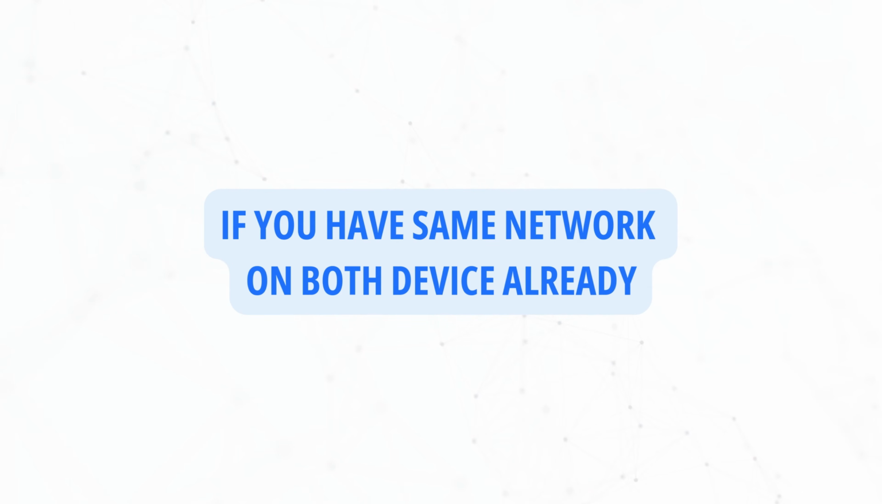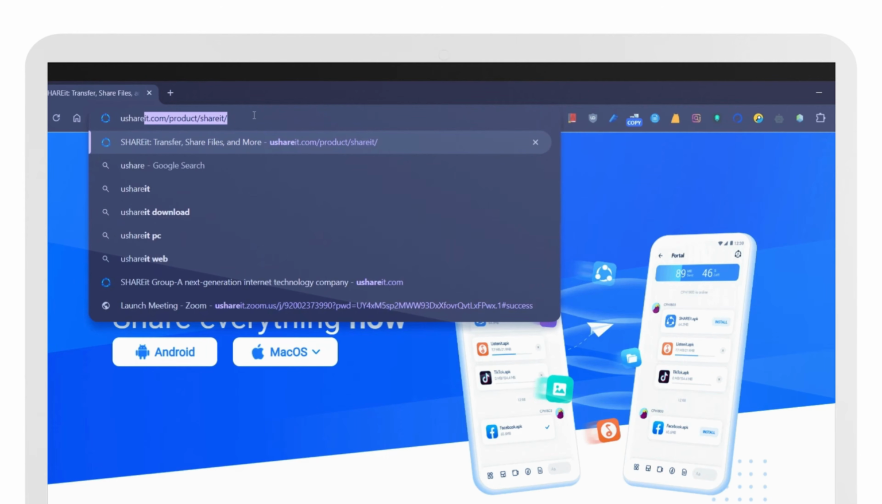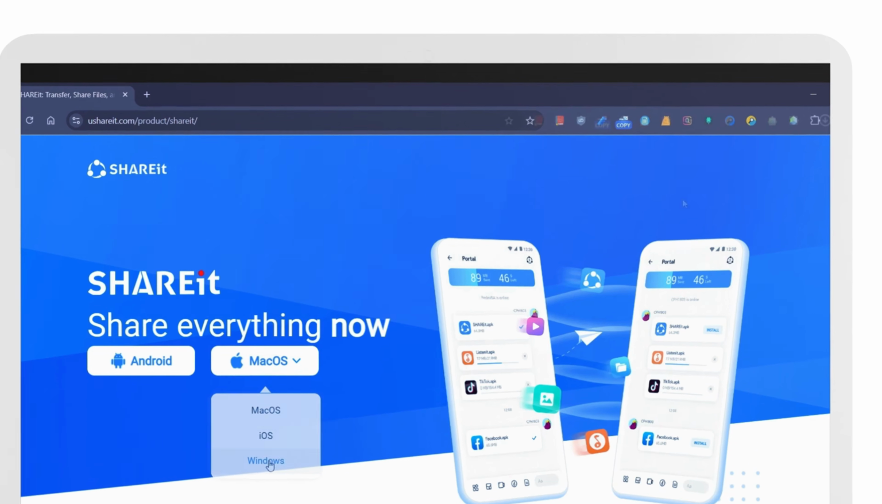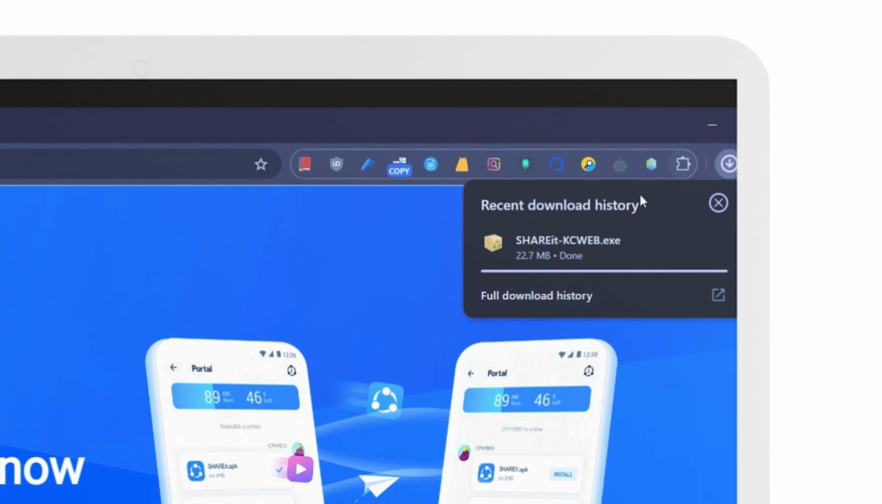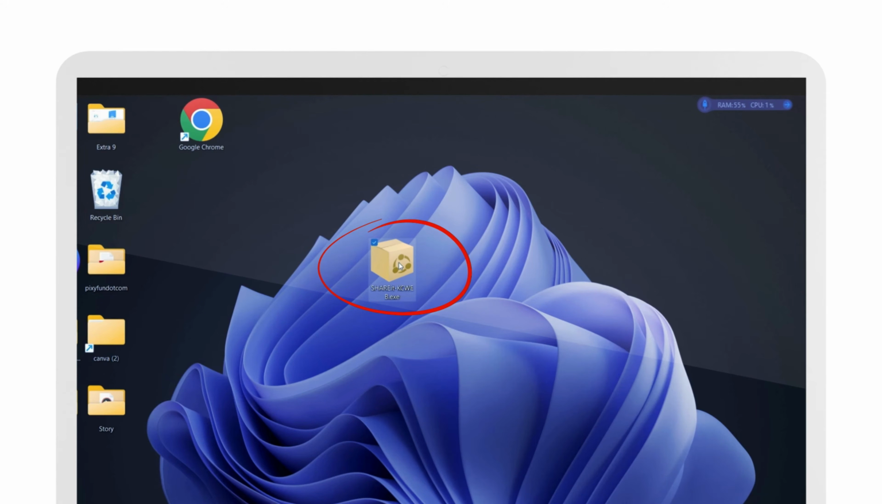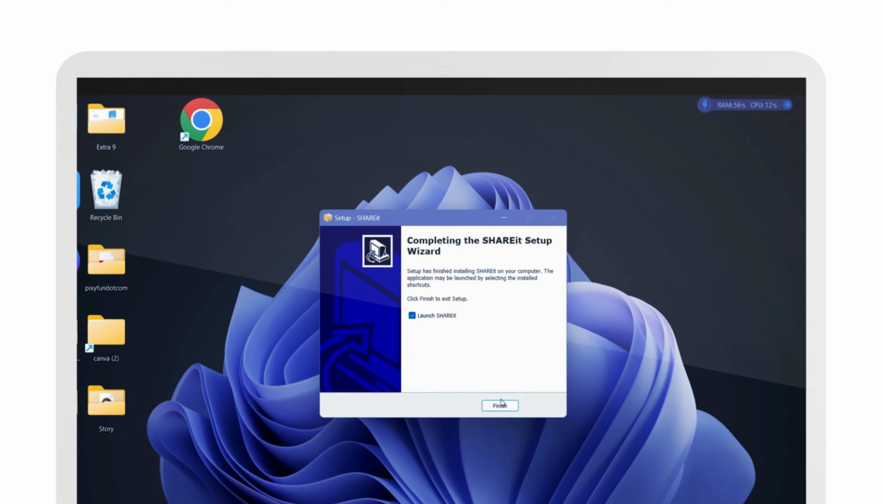If you have the same network on both devices, that means you have home Wi-Fi. Open any browser on your PC and go to the website, and download SHAREit for your Windows PC. When the download is completed, open the package and install it. After installing, launch SHAREit.